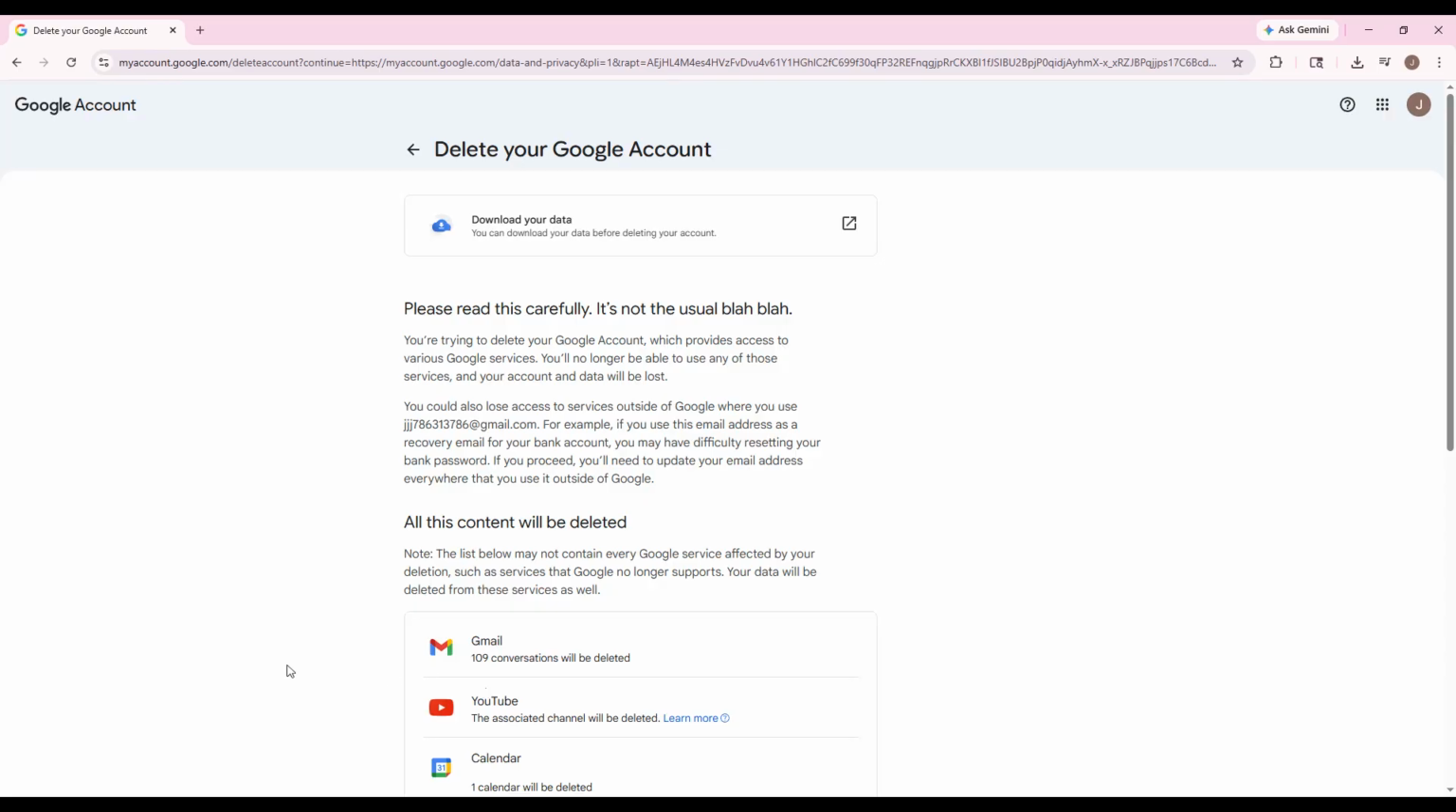Google will then ask you to verify your identity, so enter your password when prompted. This is an important security step to make sure only the account owner can make changes this serious. Next, review the deletion details carefully. Google usually explains what data will be removed, what services may stop working, and what happens after the account is deleted. Take a second here to read everything so you understand the impact.